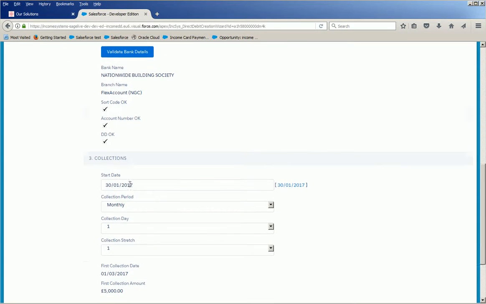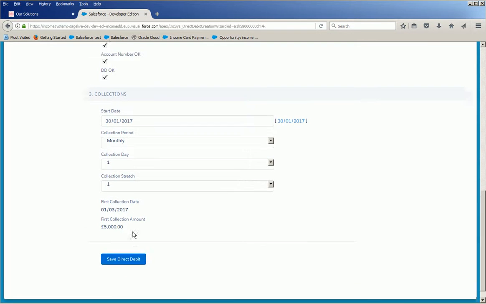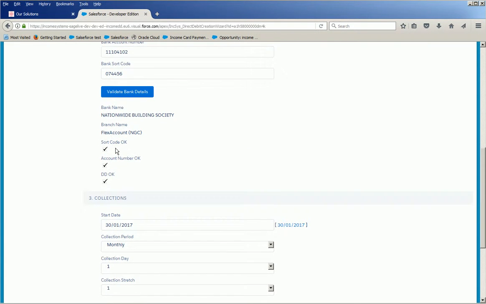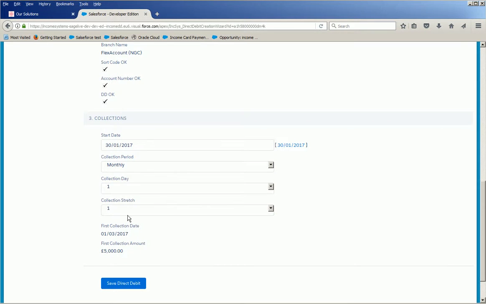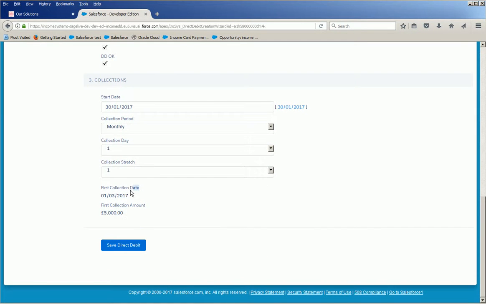Pressing the Save Direct Debit button causes the details to be validated. Therefore, it shouldn't be possible to save invalid details. You'll notice that the start date, collection period, collection day, and collection stretch, this is the oftenness, have been copied across from the sales contract, and the first collection date has been calculated with the first collection amount. Press the Save Direct Debit button.